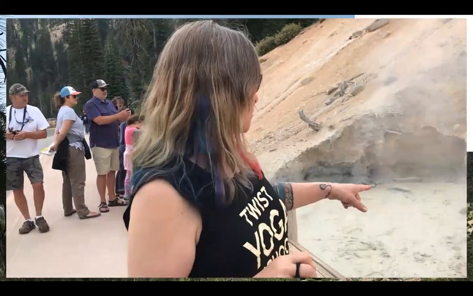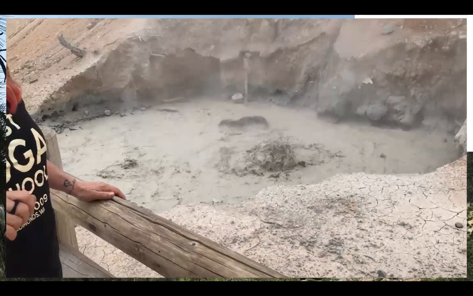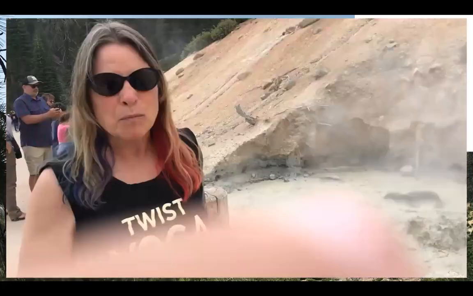All right, so sulfur is smelly. It smells like rotten eggs and farts. And if you could smell it, if this was a scratch and sniff video, that's what it smelled like. That's boiling. Ew, stinky boil.